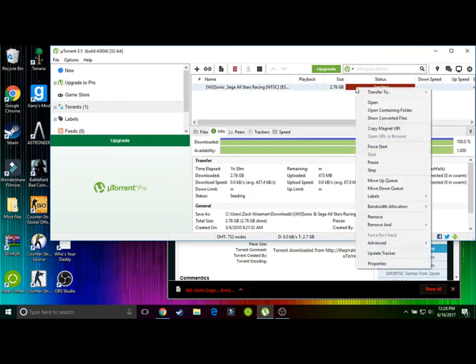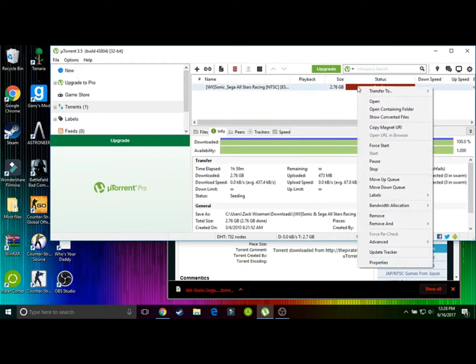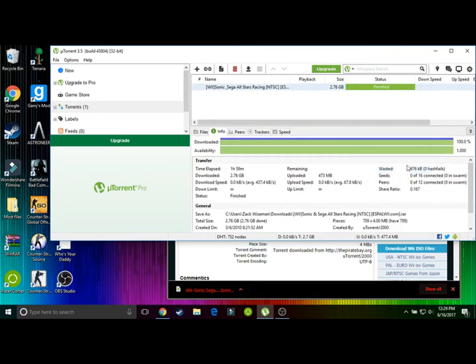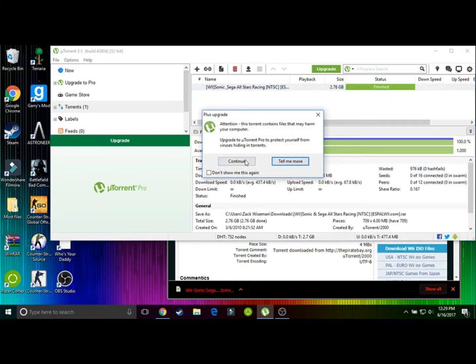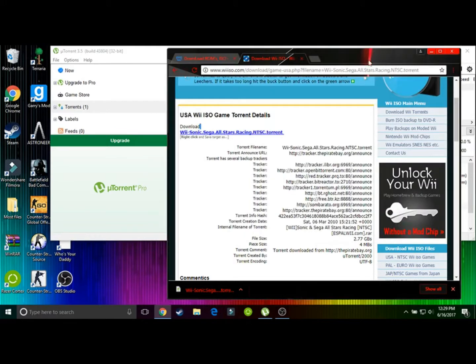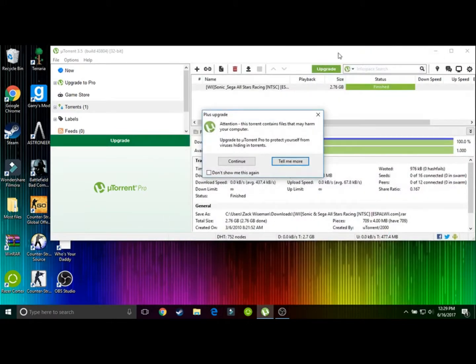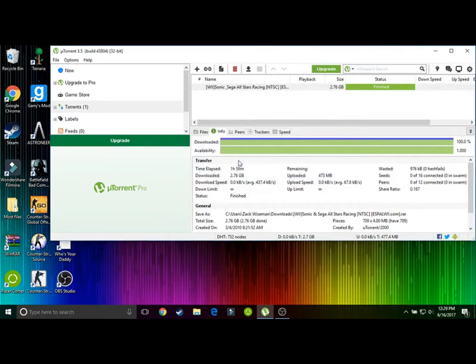once this is done like this, you're gonna need to click stop. You're gonna right click on it, and then you're gonna click stop. It's gonna say finished, and you're gonna double click it, and then you're gonna click continue. But first go ahead and X out of your browser, and go ahead and click continue.